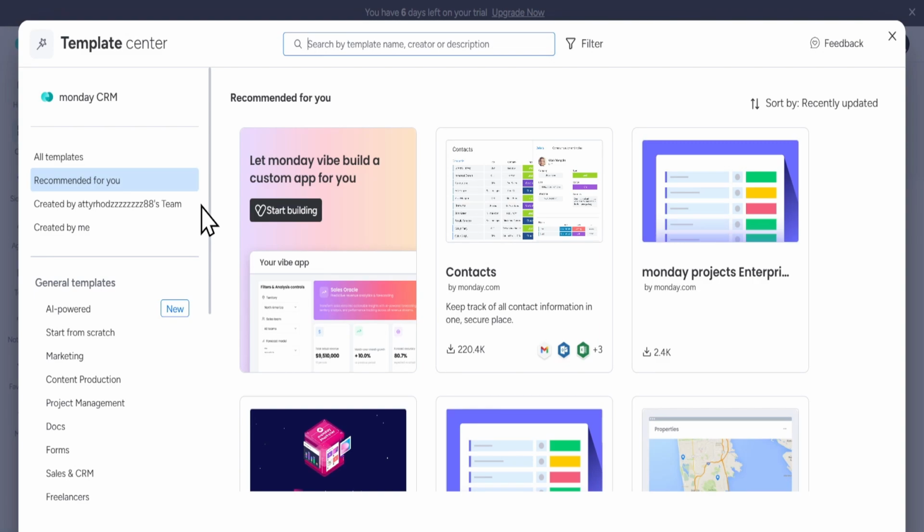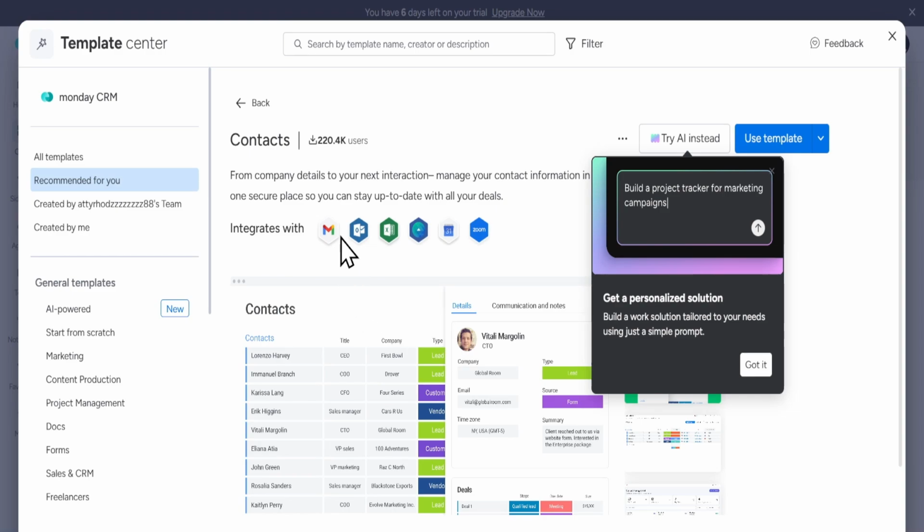One of the first useful options you may see is the Contacts template. This template is helpful for organizing contact details, keeping track of relationships, and making sure your team has one place to manage customer or lead information. It's a strong starting point for businesses that want a cleaner contact database.